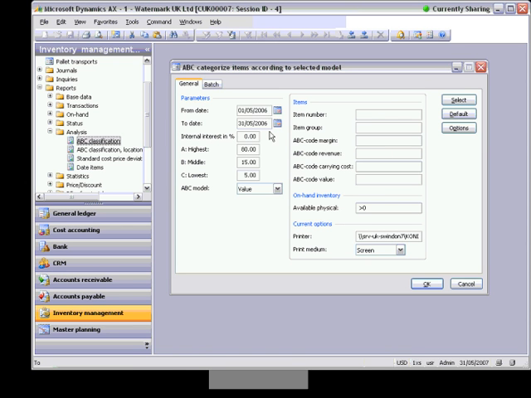Now I'm going to show exercise 9. Give me a second, I will find exercises 9.2 and 9.3. I define my intervals: highest percent, middle, and lowest. Now I'm going to review my item policies from the point of view of revenue.